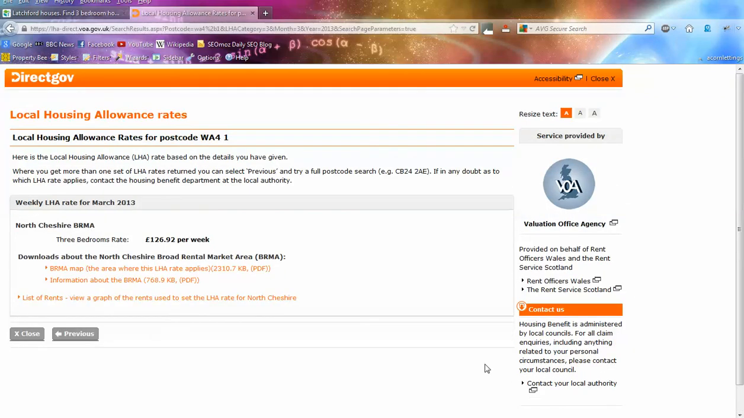So this will give us now, as you can see here, the 3-bedroom rate for a property within this region would be £126.92 per week. So somebody that's entitled to the 3-bedroom rate, that's what they would be able to achieve. So we need to do a little bit of maths here to figure out what that might be on a monthly basis. So it's 126.92. Let's times that by 52 weeks. That gives us the year total, and let's divide that by 12 months, and that'll give us the monthly total now of what the rate will be.